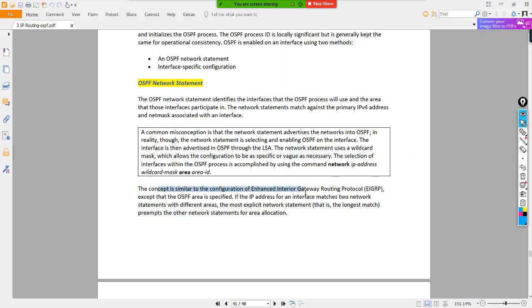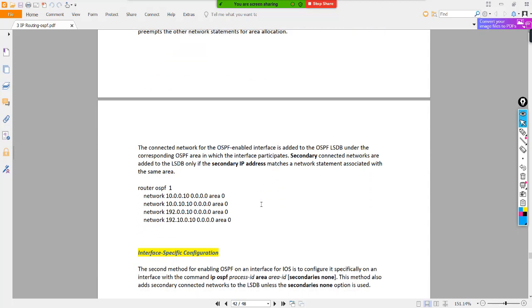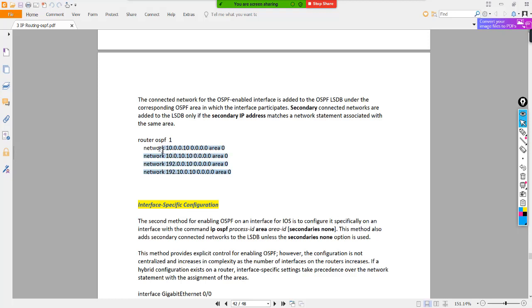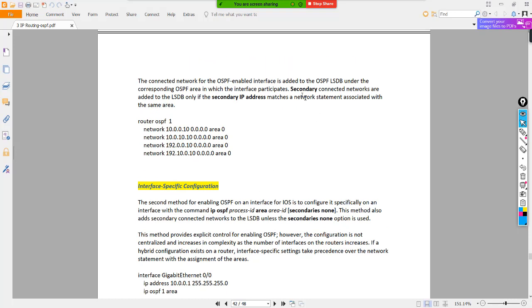The concept is similar to EIGRP, except for the OSPF area factor. This is the centralized way to configure OSPF. You go to router OSPF and configure different networks. This is something which we see in the case of OSPF only. In the case of EIGRP, we don't see the concept of areas. And yes, OSPF also supports secondary IP addresses. In the case of EIGRP, they don't support secondary IP addresses, but OSPF does.